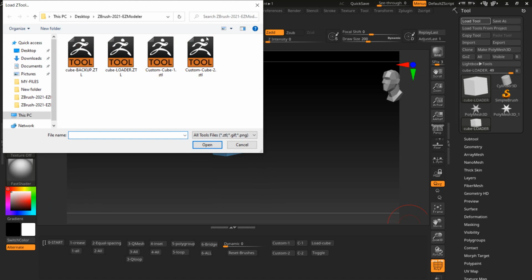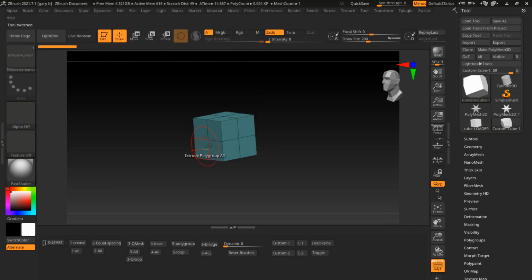The cube loader is actually the one that's on the screen right now. The backup is actually the same thing. So let's say you want more geometry. Let's go to Cube 1. Okay, we got more geometry, and we'll also have equal spacing.